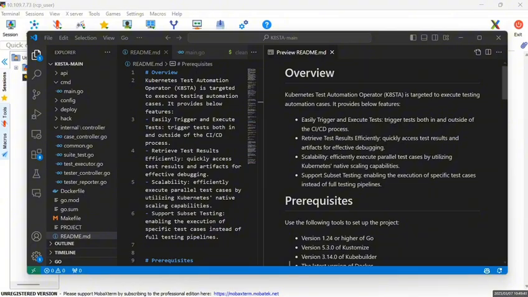In addition, kubeta leverages Kubernetes native scaling to execute test cases in parallel. Finally, it supports subset testing, allowing you to run specific test cases instead of full test pipelines to save time and resources. This demonstration will cover two approaches to running test cases in a Kubernetes environment.